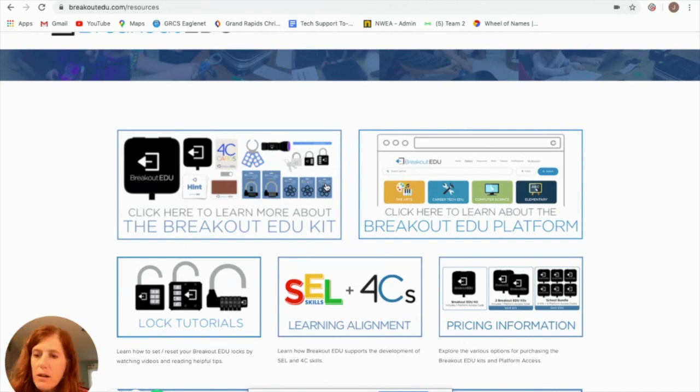But in the absence of a breakout room or a breakout box in this time of online learning, you can create a similar experience with a digital breakout box.